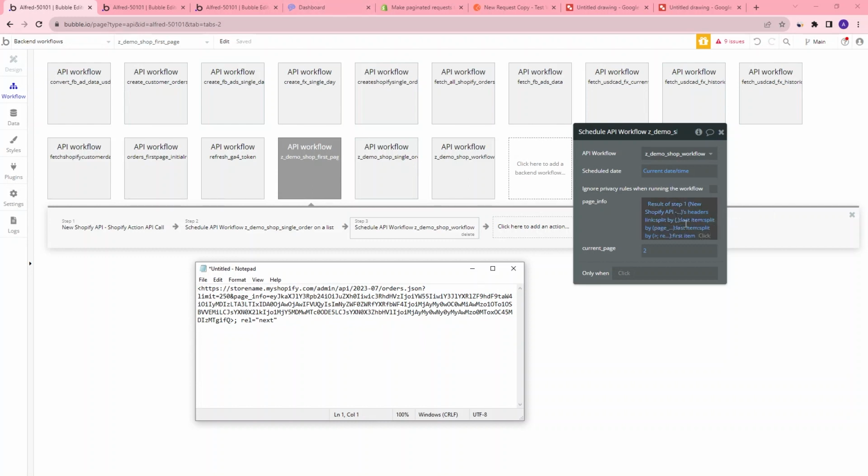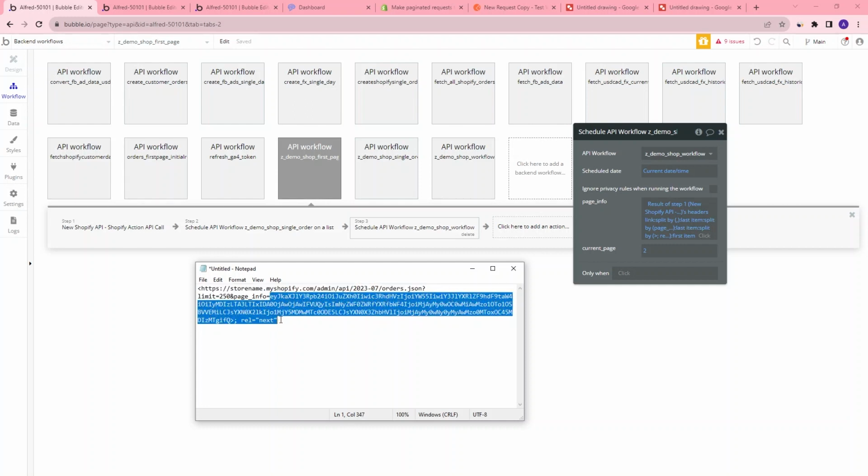Next, we're doing a second split by, and we're splitting by page info equals. So this right here. So we're going to create two parts. One part that comes before it, which is that, and a second part which comes after that. And we are again selecting the last item.